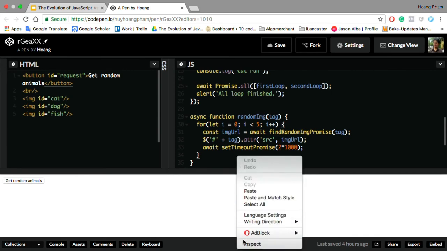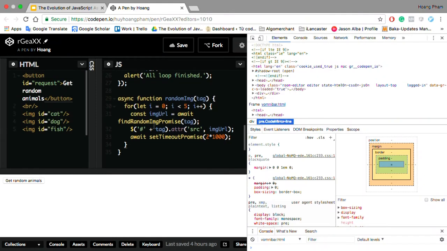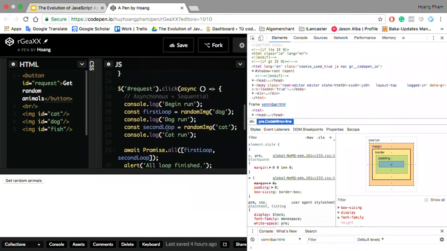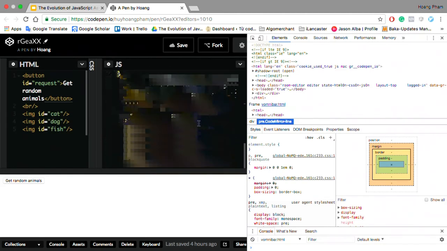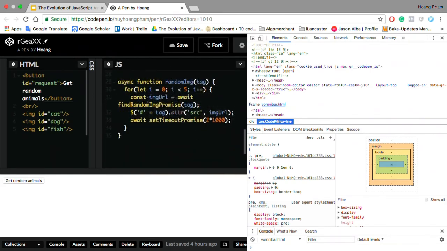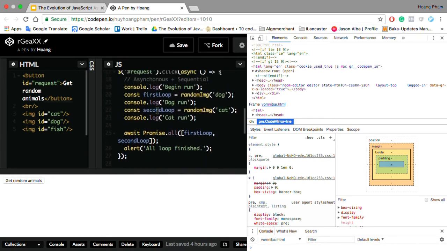Before, when you use setTimeout, you will need to put in a callback, but I changed it to promise. So now, when we call setTimeout, it's gonna return a promise and will resolve after the time we specify. And now the code here is gonna run three to five times, and we're gonna get an image and assign the image to the HTML. So you can read the code first.